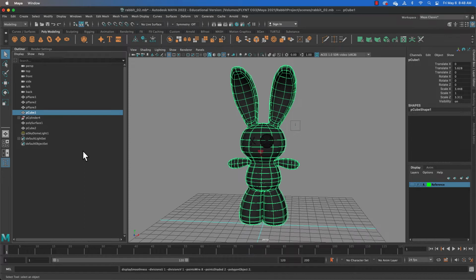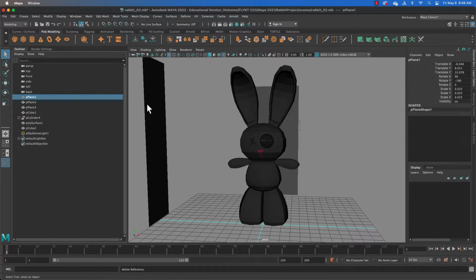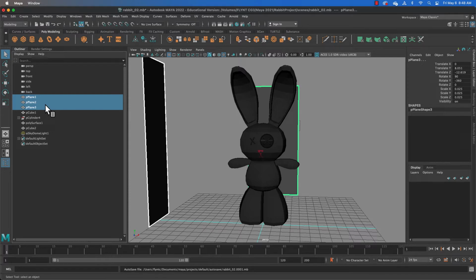I'm going to select these reference planes that we used here. I have them in a layer here. I'm going to go ahead and delete this layer by right-clicking on it, but that will not delete the planes, but they will become visible now. And then I'm going to select them in the outliner and delete them.